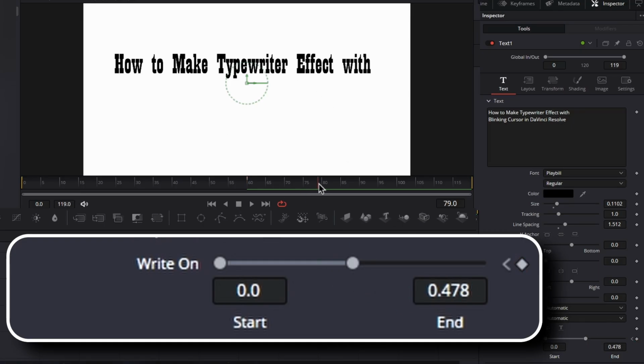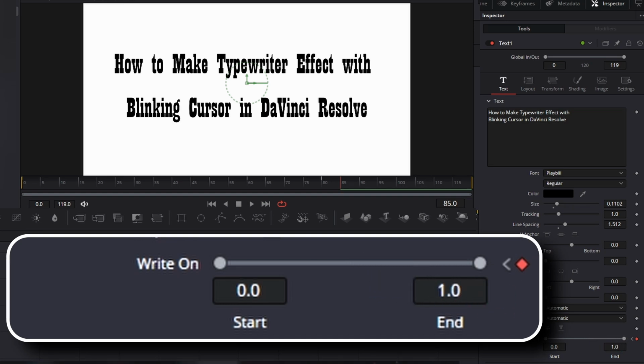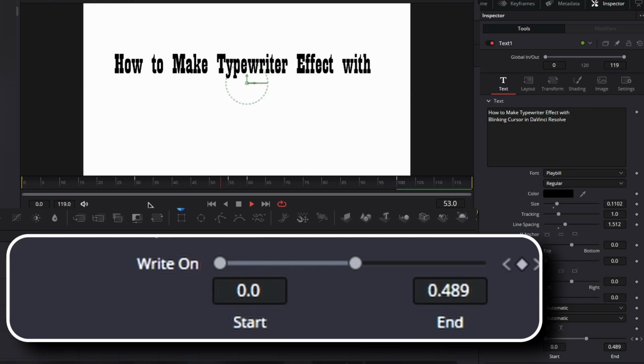Then we're going to move the playhead a few frames forward in time. We're going to make a new keyframe, but make sure that we're not going to change any parameters in this frame. Then move the playhead a few frames forward in time, then move the ending point of the write on parameter to the right-hand side. So, right now as we can play and see, we have this simple typewriter effect.